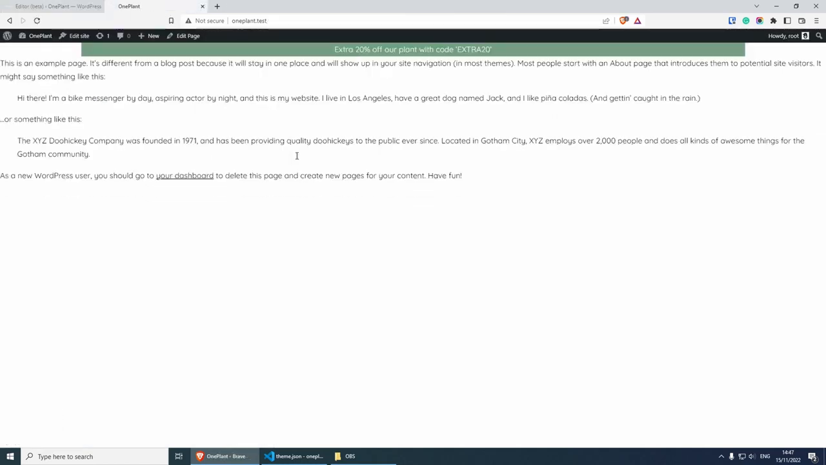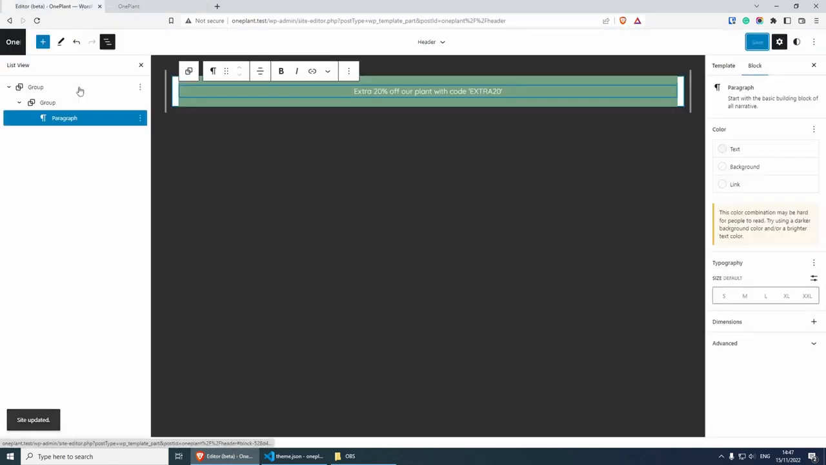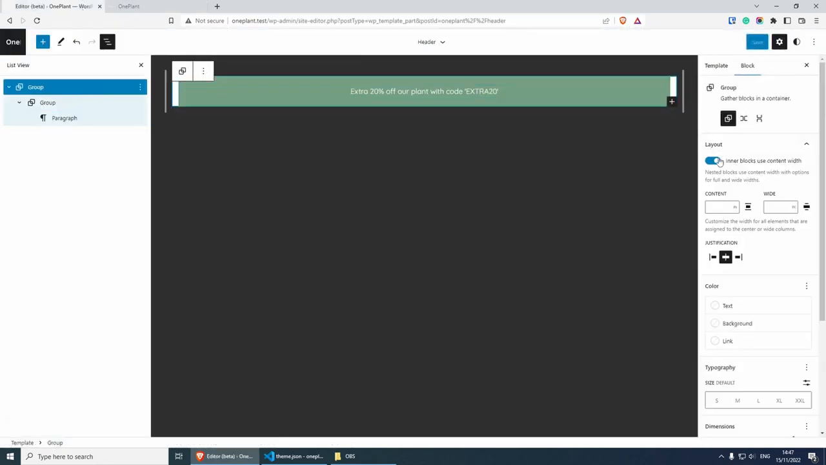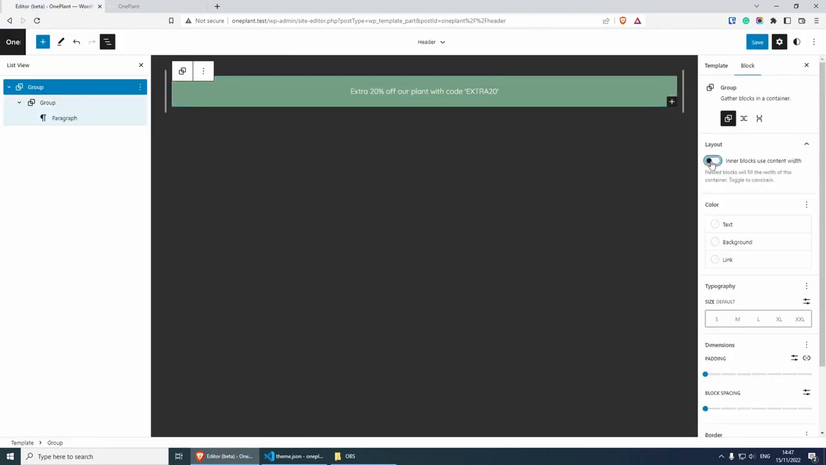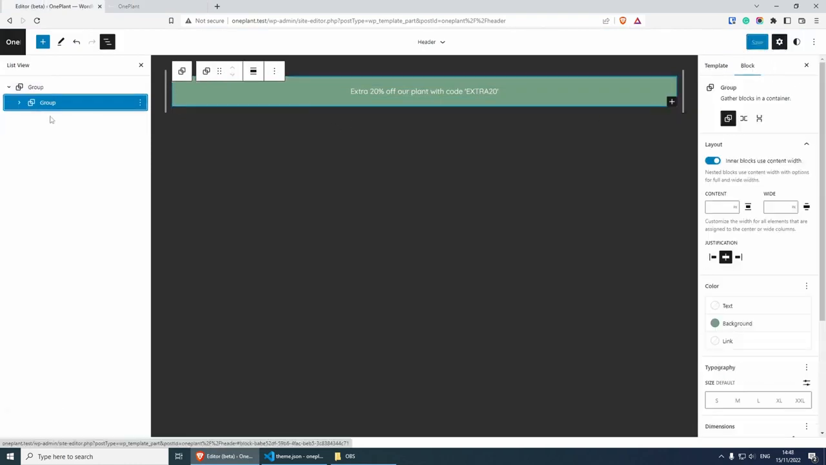Let's view it. And as you can see, we are getting the header here, but it's not full width. So I definitely want this to be full width. In order to do this, we can click on the group and untoggle the inner blocks use content width, like so, and save. The next thing that I'm going to do is create another group.